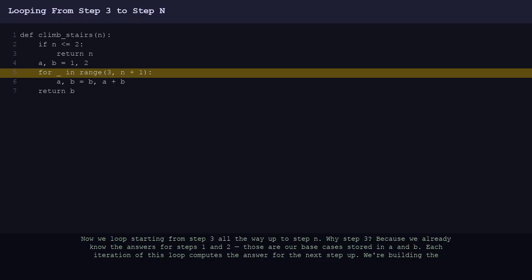Now we loop starting from step 3 all the way up to step N. Why step 3? Because we already know the answers for steps 1 and 2, those are our base cases stored in A and B. Each iteration of this loop computes the answer for the next step up. We're building the solution from the ground floor, 1 step at a time, pun totally intended.